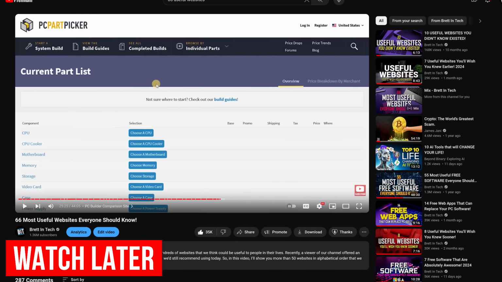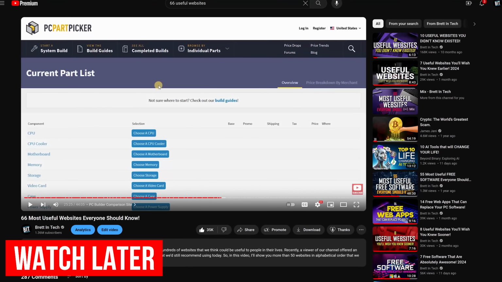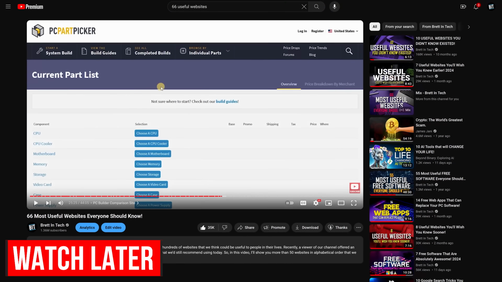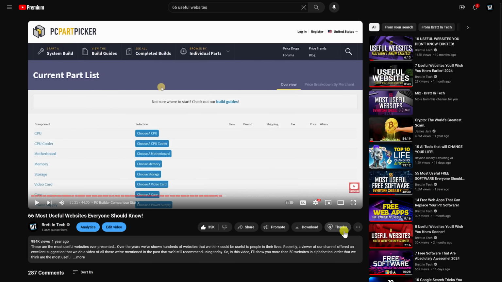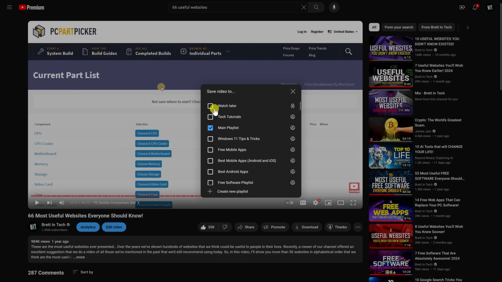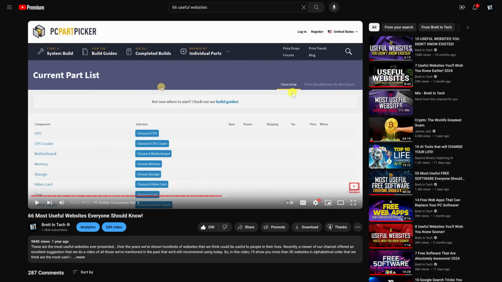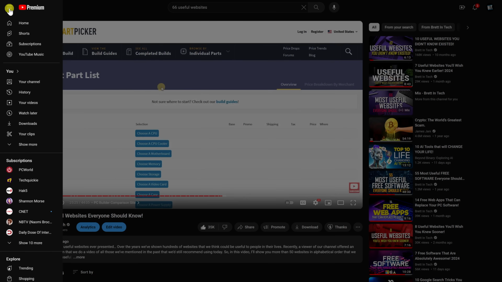If you see a video that you don't have time to watch, you can save it to watch later when you have more time. To do this, below the video, select the menu icon, then click on Save. Check the box next to Watch Later. Close out the window. To find that video or videos that you've saved to watch later, click the menu icon in the upper left corner, and in the You section, select Watch Later.